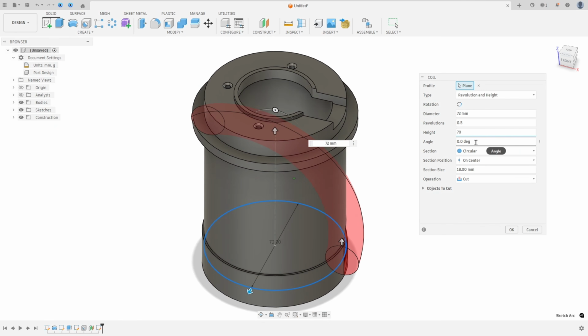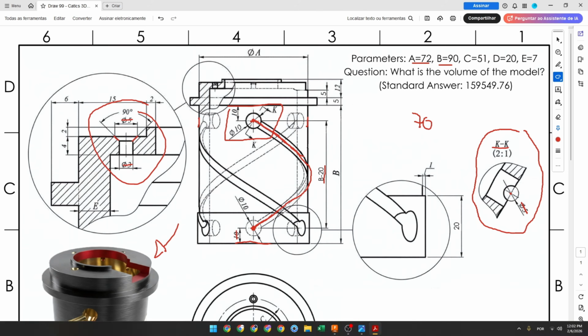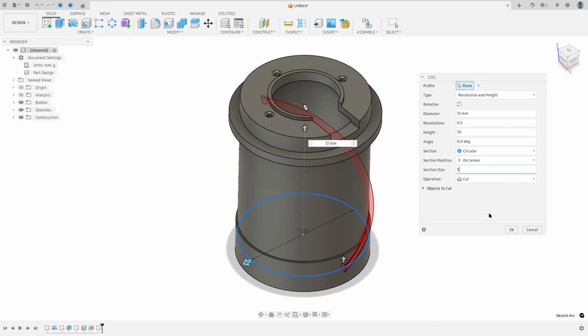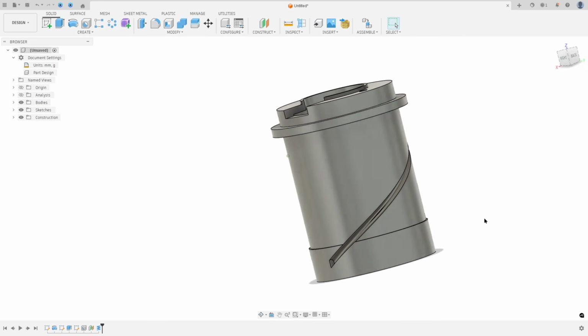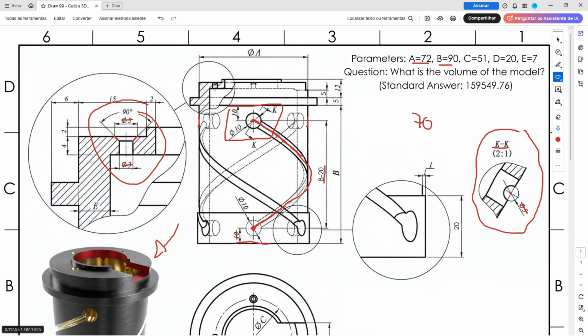And the angle 0, the section circular, the section position is in the center, and the diameter here 5 millimeters. So the section size 5 millimeters. The operation cut and press OK. And now in this point and in this point we have a cut, a circle with 10 millimeters of diameter.